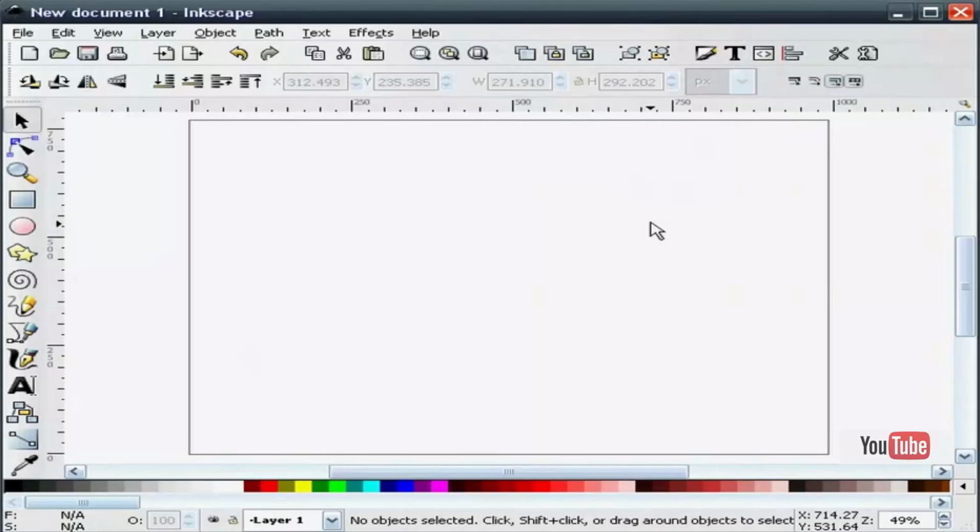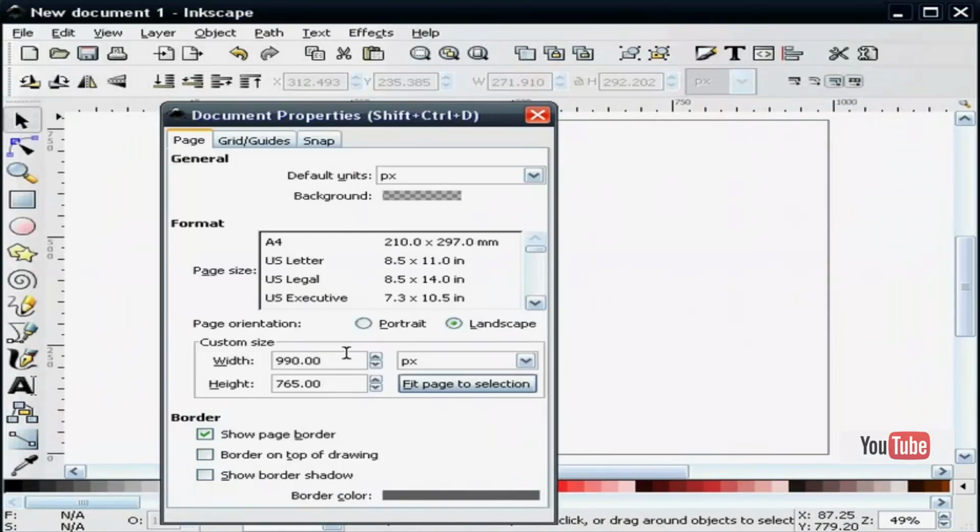Today's tutorial, I will illustrate how to draw a CD-ROM in Inkscape version 0.45. Let's begin. The first thing I'm going to do is change my document properties so we can get a 500 by 500 pixel document.